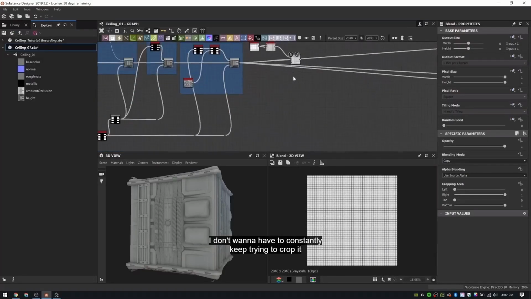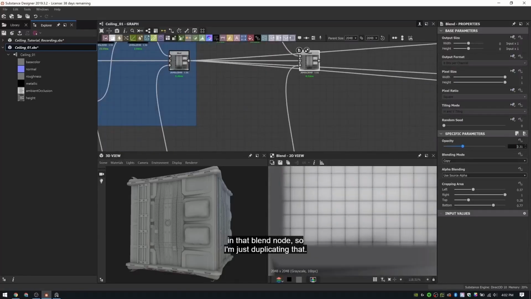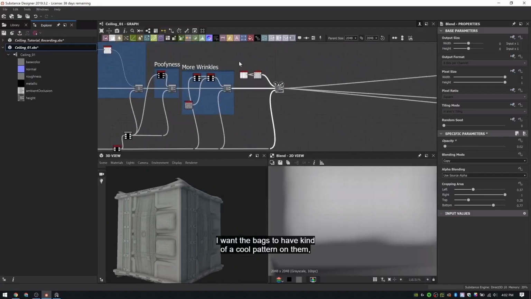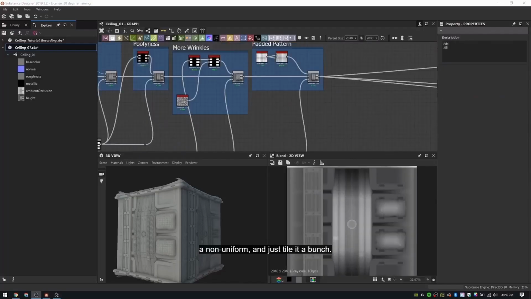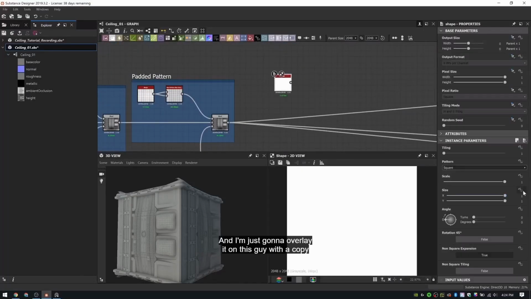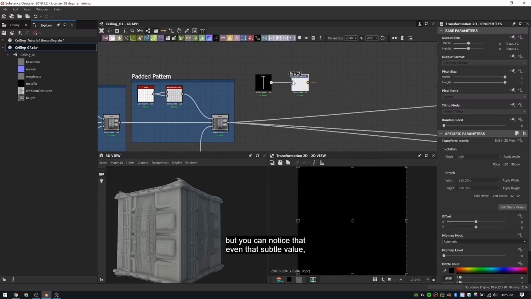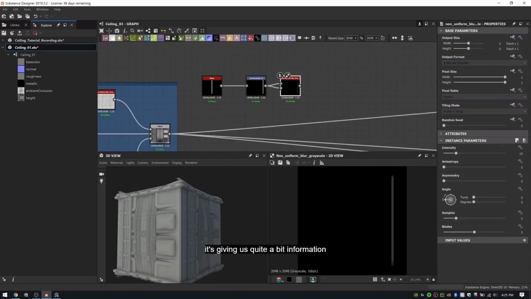I don't want to have to constantly keep trying to crop it in that blend node, so I'm just duplicating that. I want the bags to have kind of a cool pattern on them, so I go ahead and do a square shape, non-uniform, and just tile it a bunch, and I'm going to overlay it on this guy with a copy and then just lower the opacity. Super subtle on the height, but you can notice that even that subtle value is giving us quite a bit of information on the height and the normal.